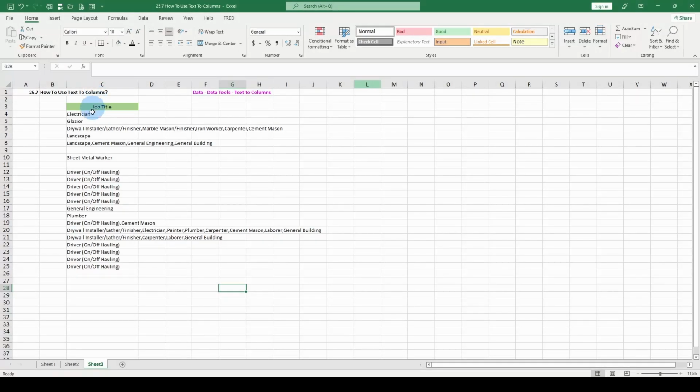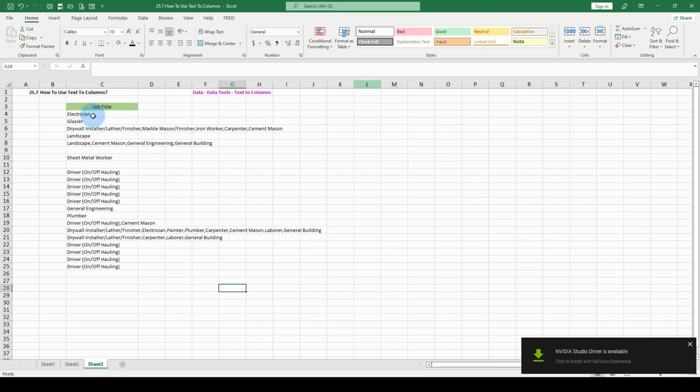You can see it's kind of, well, it's a mess. And the question is, well, how do we fix this? We can fix it using the text to columns feature. The text to columns will basically separate this data.